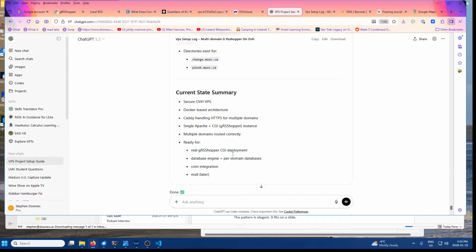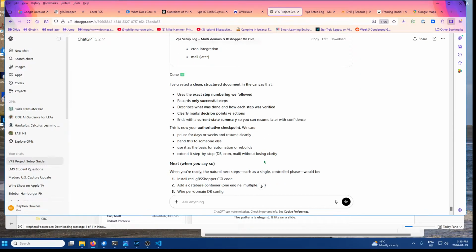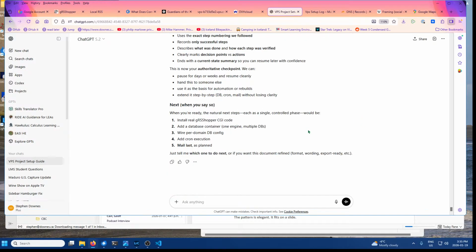Now, for those of you who don't know, gRSShopper is an application I authored myself. It has its quirks, to say the least. I'm not necessarily going to recommend that other people use it, although, presumably, if you follow these instructions, it might actually work for you. We'll see. Anyhow, we're going to install real gRSShopper CGI code next and see if we can't get this puppy up and running. Let's go.